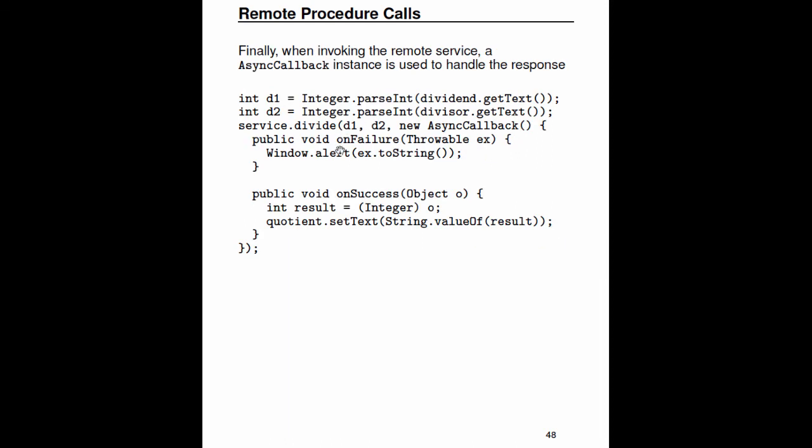Here's what the code looks like for actually invoking the division service asynchronously from GWT client code. I'm going to show you a UI that has a couple of text fields, one for the dividend, one for the divisor, and then the quotient is going to be printed in another text field. The value of the quotient text field is the value of the quotient. There's also a button to perform the division.